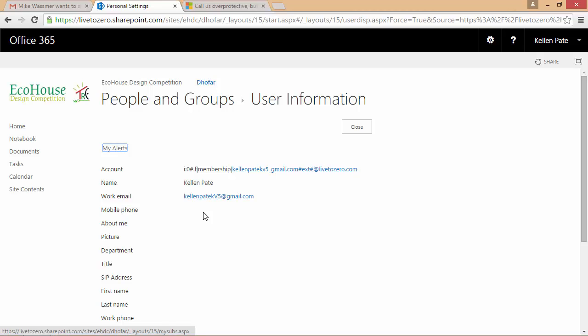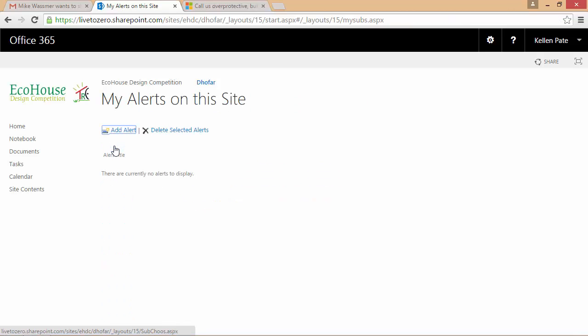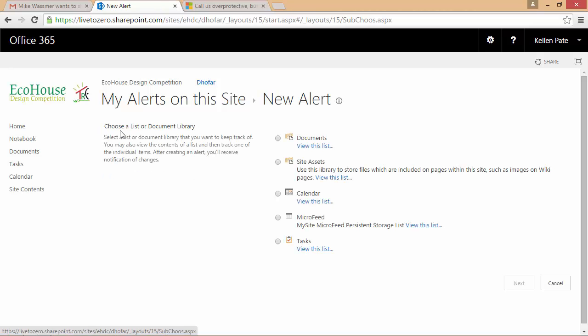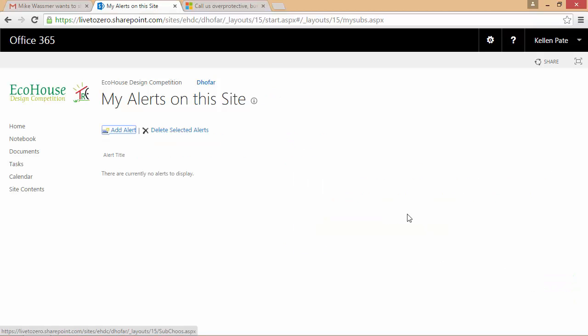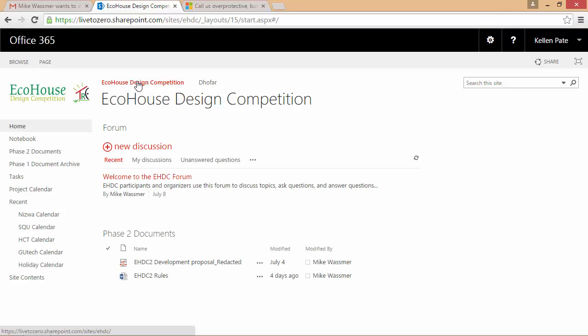Now let's move into the second part of this demo and create a basic email alert. If you click on My Alerts, you'll see that you have no alerts set up. You can create alerts for items on your team's site, but what you'll do here is create an alert on the main EcoHouse Design Competition site's forum. So click the link at the top of the page to go to the EHDC site.